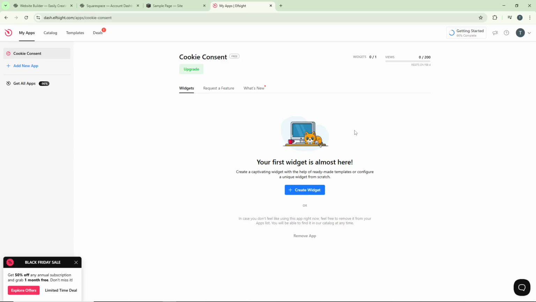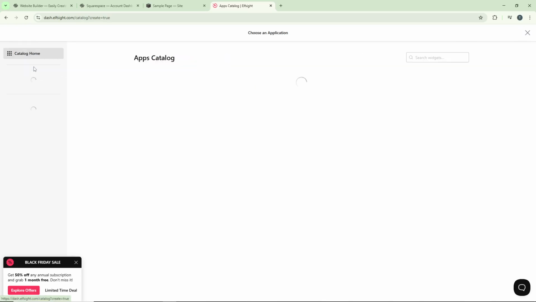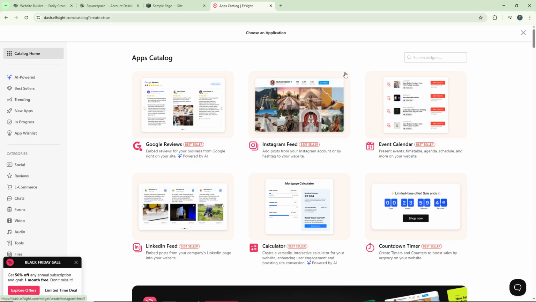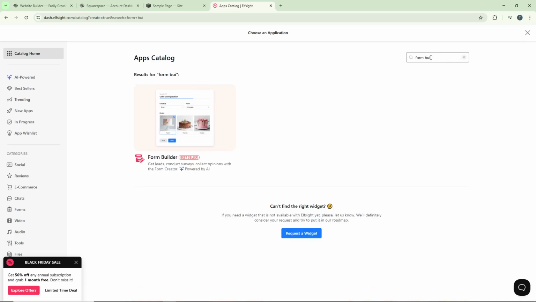Once you're logged in, look to the left side of your screen where you'll find the main navigation panel. Click on Add New App to start creating your form. This will open up a search function where you can browse through all available widgets. In the search bar, type Form Builder and select it from the results. This tool is specifically designed to help you create custom forms that can be embedded anywhere on your website.